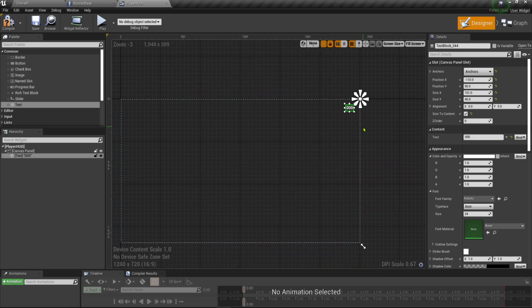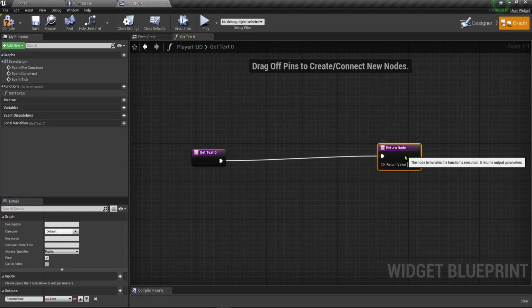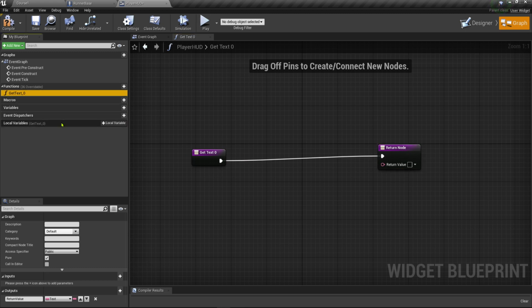Okay, so the next thing we're going to do, really the only thing we need to do from this point, is go here under our text, and we're going to bind this to that variable in our game mode. So we want this to display whatever the value is in our game mode. So we're going to click bind, and we're going to create a binding, which will create a function. So it'll come over here, and it's going to say get text. So let's go ahead and change that. If you just click it over here, press F2 on your keyboard, we can just say get player score.